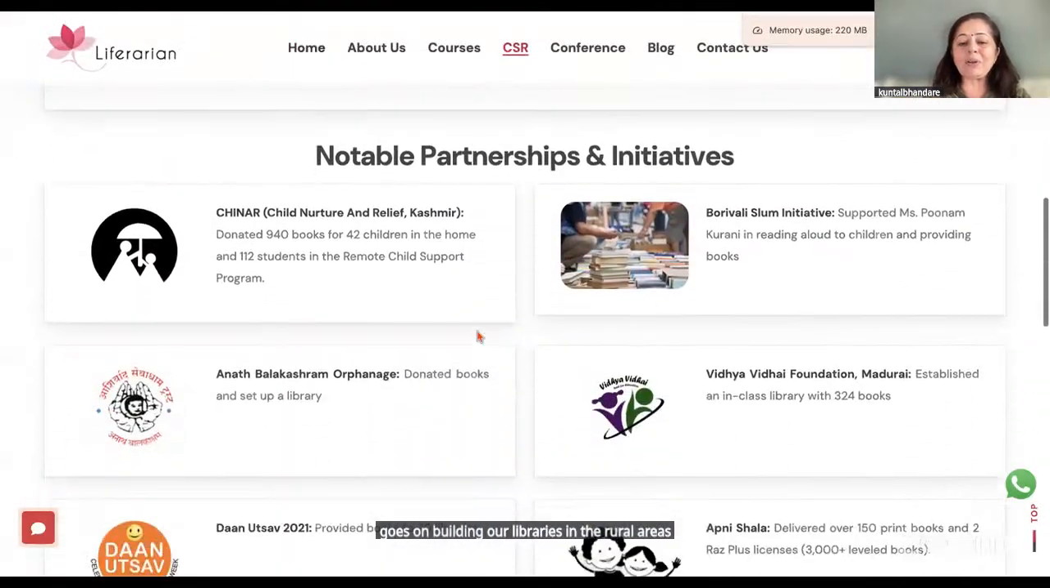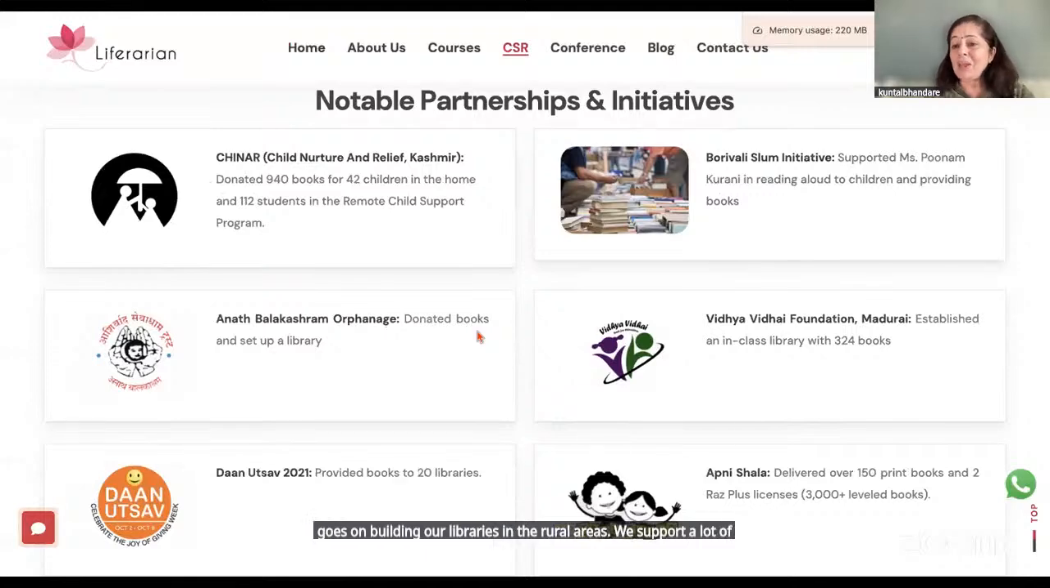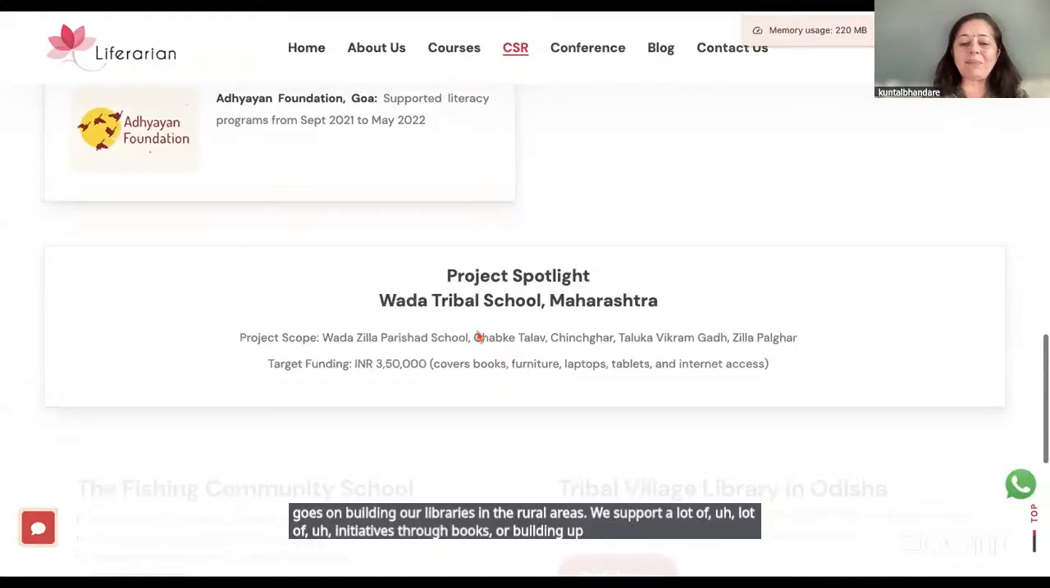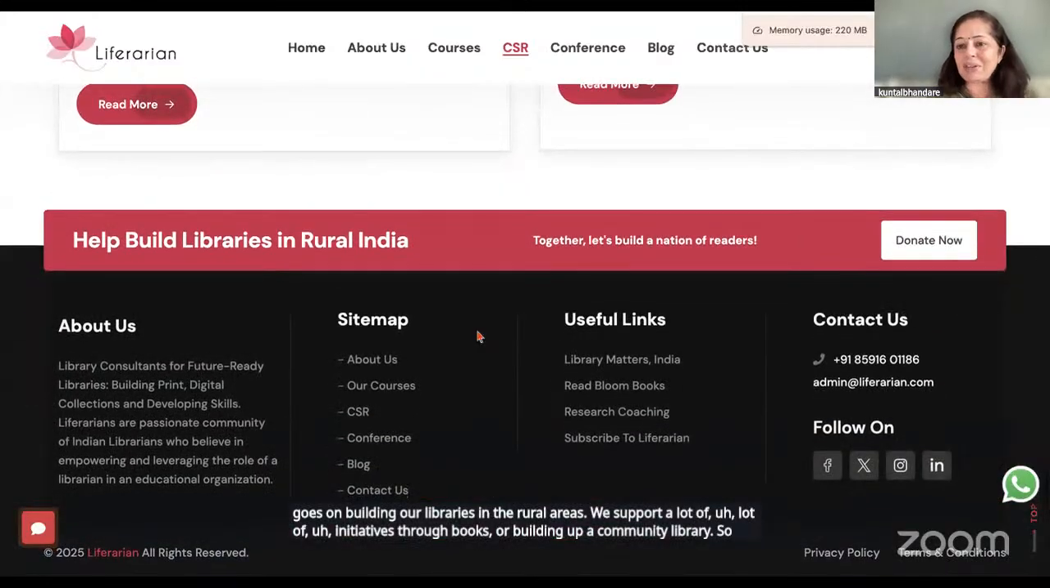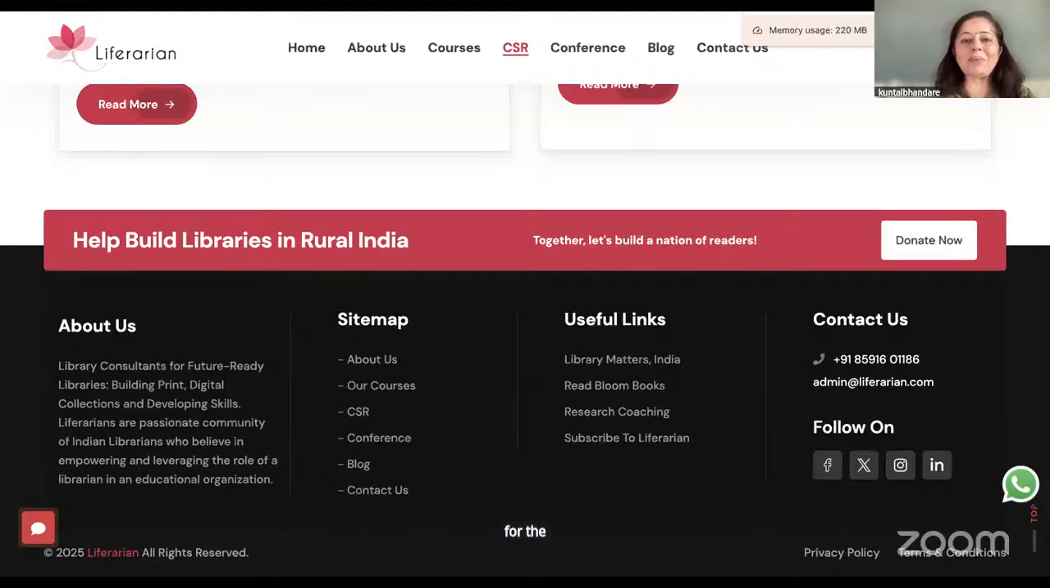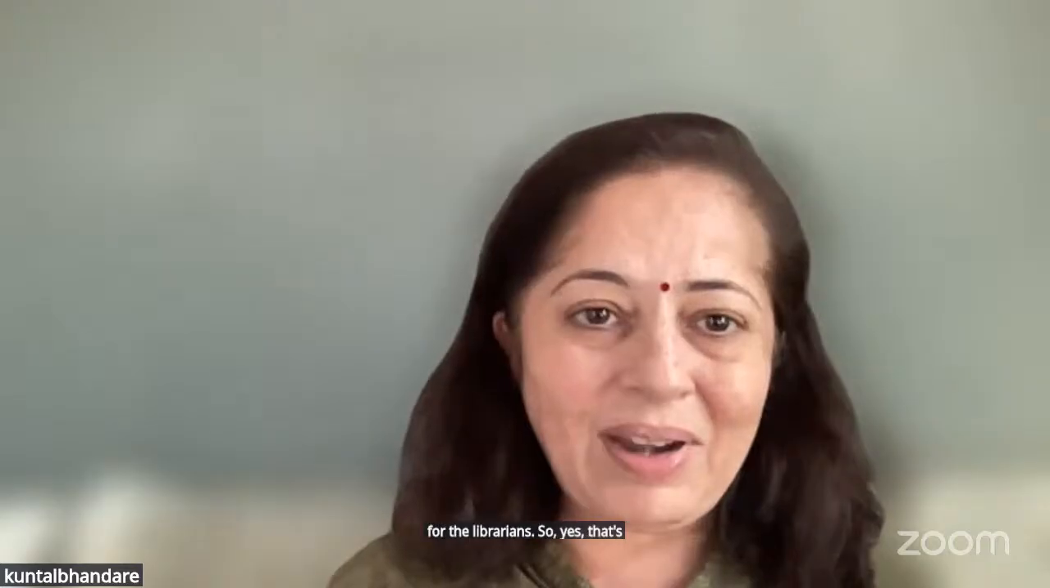We support a lot of initiatives through books or building up a community library. We are recently having a conference in Delhi for the librarians. So yes, that's what Librarian Association is.